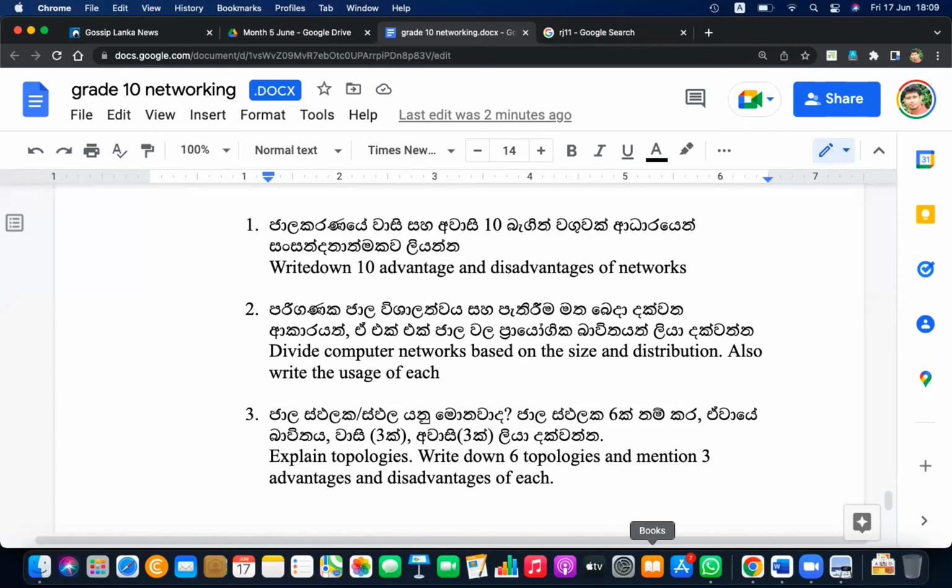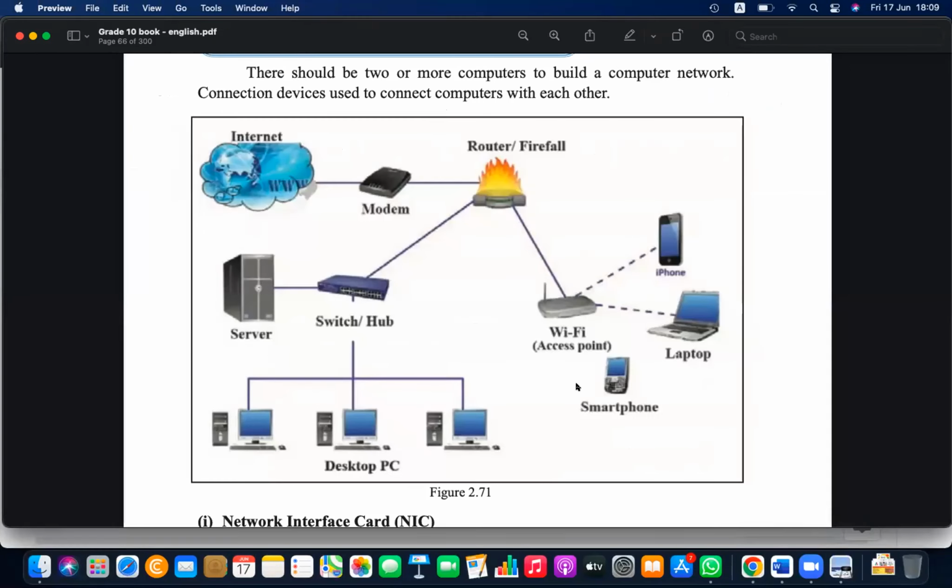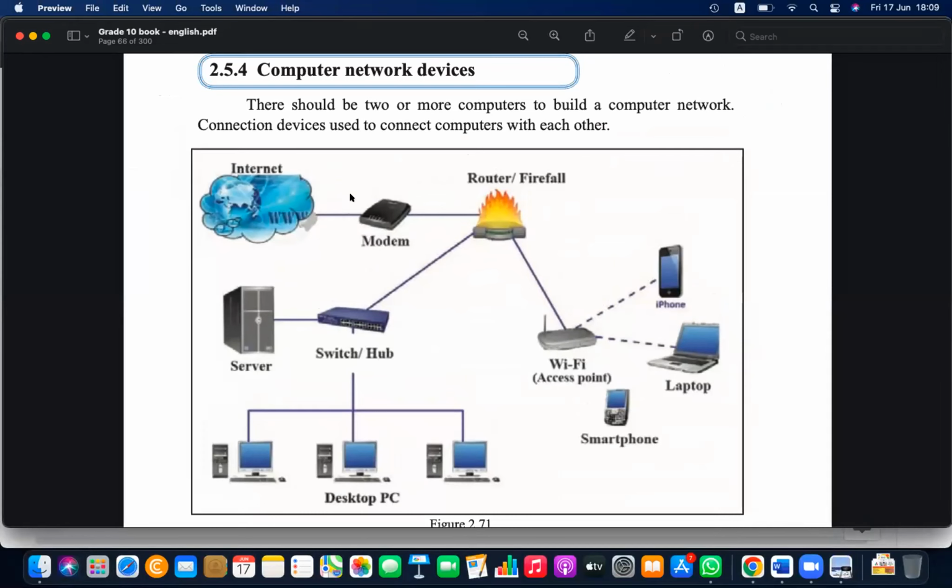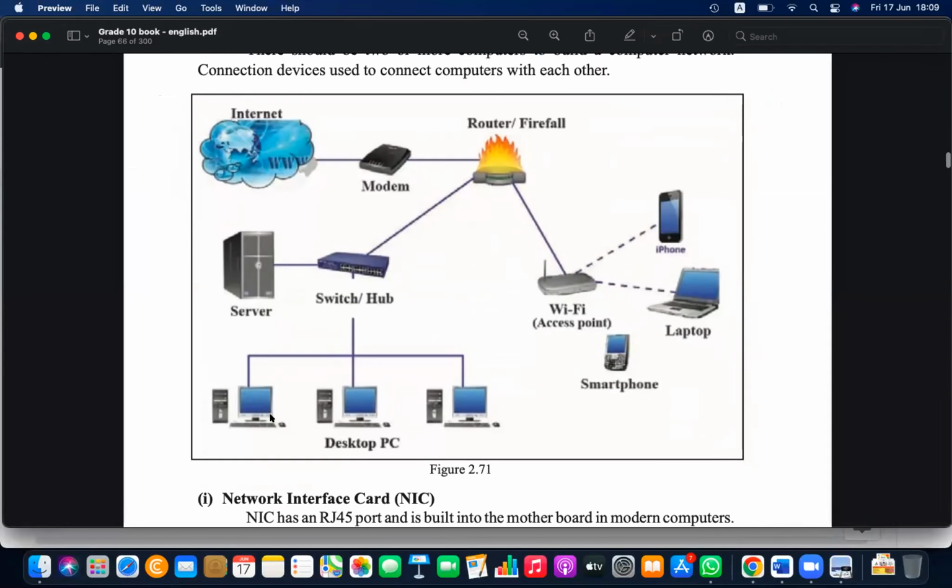Right, so let's go to the book and see what's there. Now we can see how this is connected. Let me explain this diagram. You can see there are computers, desktop PCs, and a server. A server is a computer which provides a service. When there is a server, the other computers become clients. We call them clients.